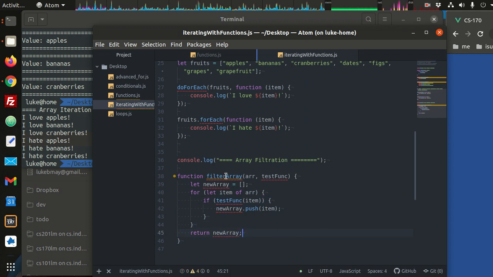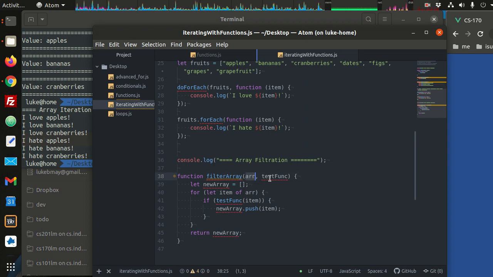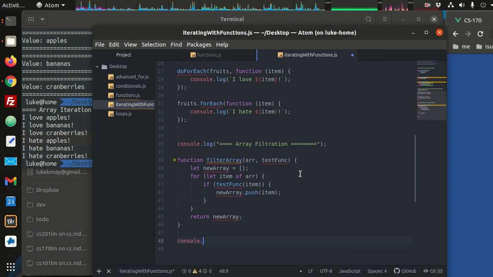Okay, so the syntax is a little bit complicated, right? But once you understand what's happening, you just have an array and you toss in a function, and if the item in the array passes the test, then it's part of the new array that's returned. Okay, so let's look at this console.log.